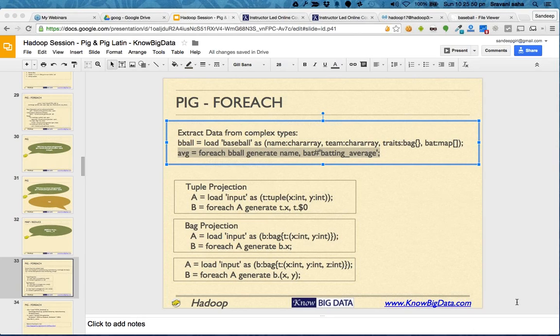So Kanaga's question is, where is the reduce phase in Pig Latin? So the reduce phase is something which Pig Latin automatically guesses. Wherever there is a need of grouping the data or ordering the data, there will be a reduce phase internally.